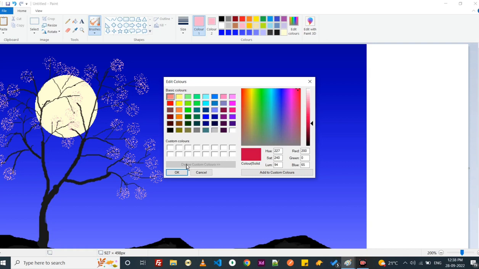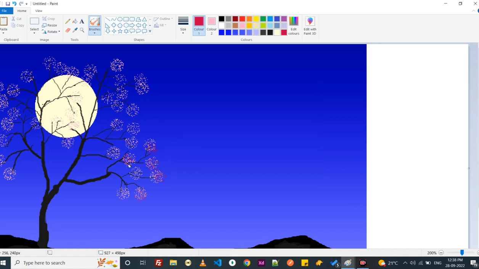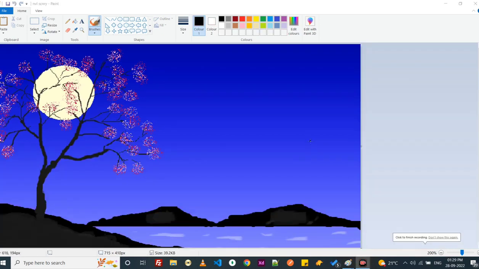To give the final touch to our tree, again choose the darker pink or maroon shade and spray it on the branches. And here our beautiful moonlight scenery is ready.